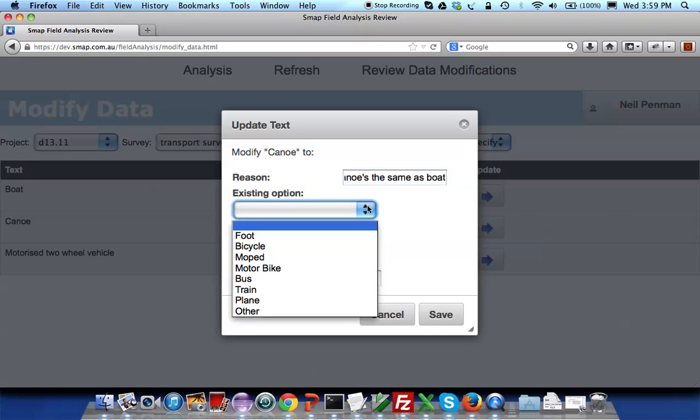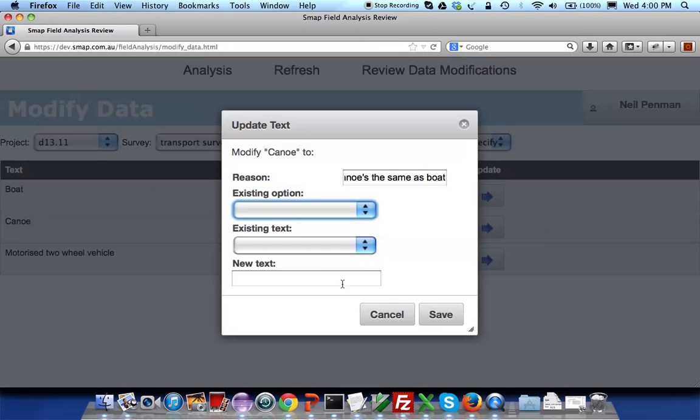Now there's three selections we can make to change this text. We can select an existing option. So this is the associated select question for which this text question was the other option. But we're going to leave it as boat. There's nothing in here that's remotely related to waterborne transport. So we won't select another option in there. We can select existing text, so one of the other sets of text that was entered for the other option, or we can type in some brand new text such as motorized canoe if we wanted to. But we're going to again do what we did last time and select boat as the text we want to use and click save.